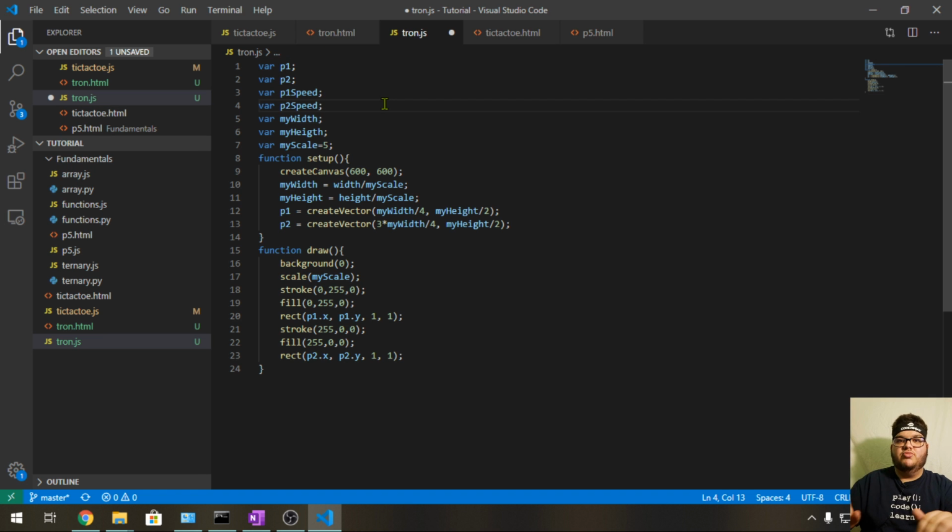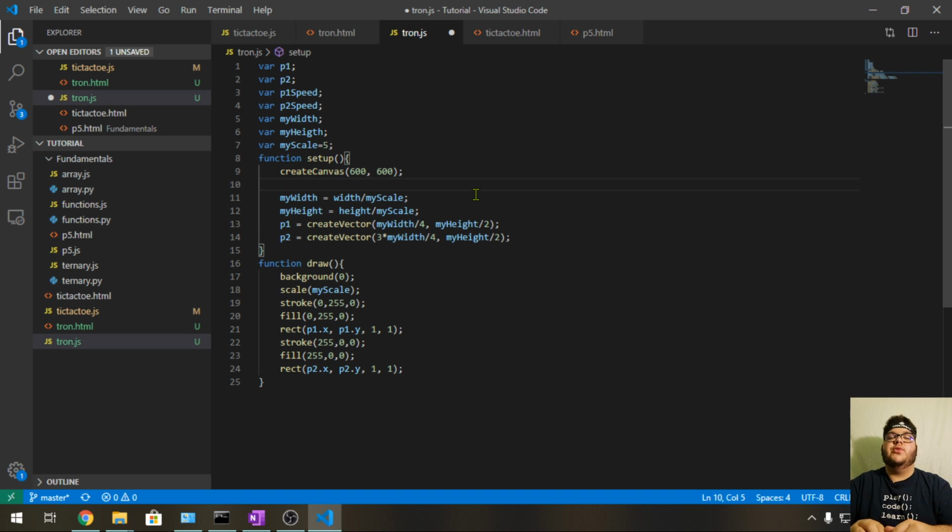Now we gotta keep track of speed in 2 different directions, X and Y, because they could be going up or they could be going right, or left or down. But we have to declare those down here. And the reason for that is because when we include that P5 library up here, it's not necessarily in there yet, so we can't use that create vector. So we're gonna say P1 speed equals create vector.